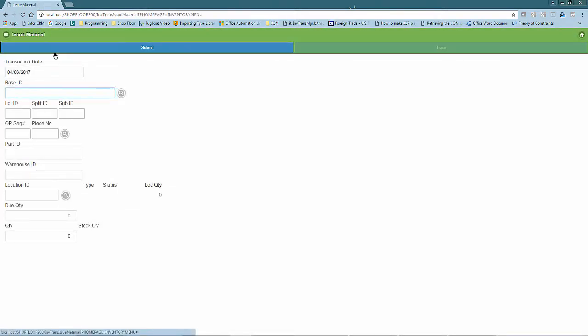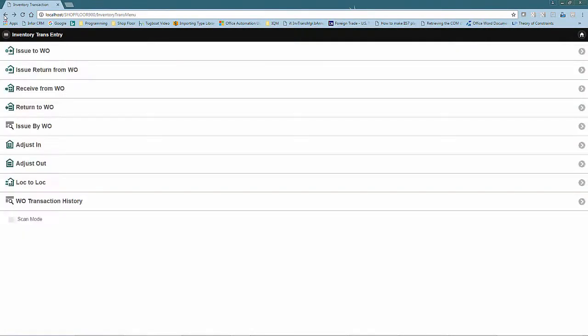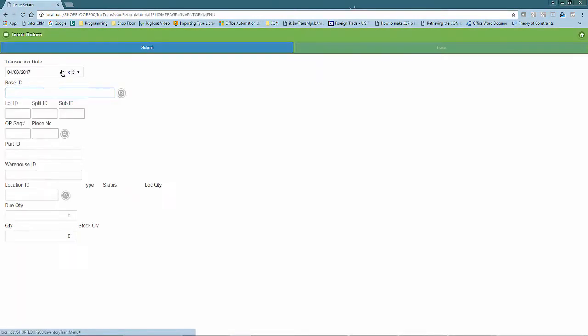The Issue to Work Order menu item opens the Issue Material page where the user may fill in the work order requirement, warehouse location, and quantity information, then submit an issue material transaction. The Issue Return from Work Order menu item opens the Issue Return page where the user may fill in the work order requirement, warehouse location, and quantity information, then submit an issue return transaction.